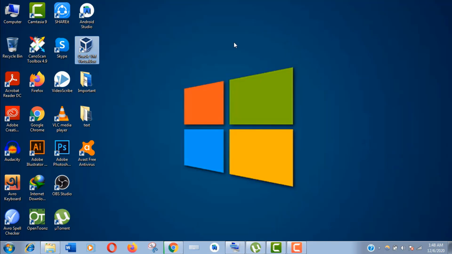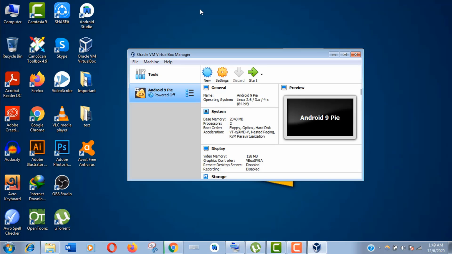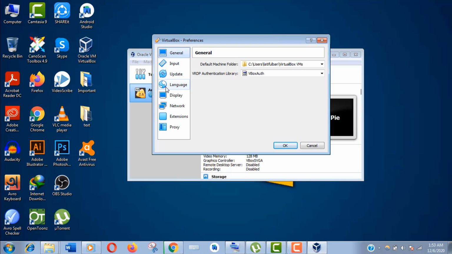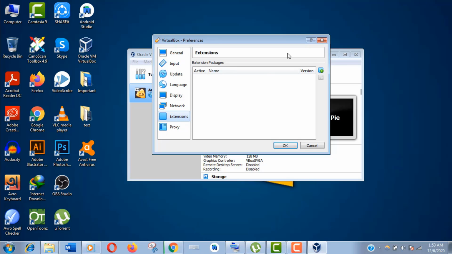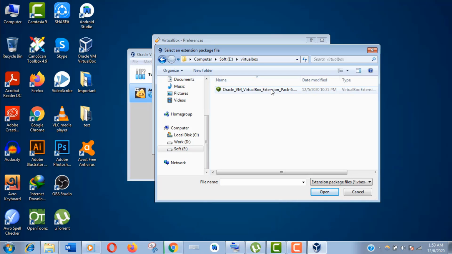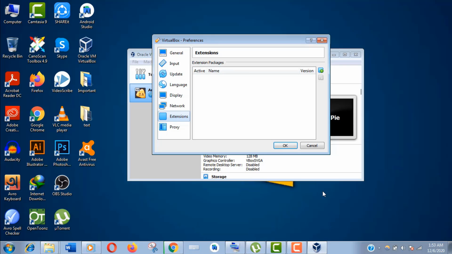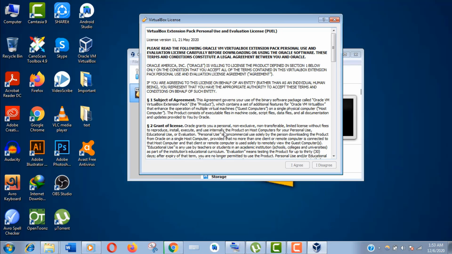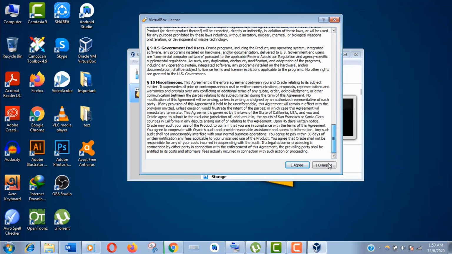Now open the VirtualBox. It's a very light software with user-friendly interface. Now click on files and preferences. Here click on extensions and add. Now find out the VirtualBox extension pack that you have downloaded earlier and click open. Install it. You must agree with their license agreement.